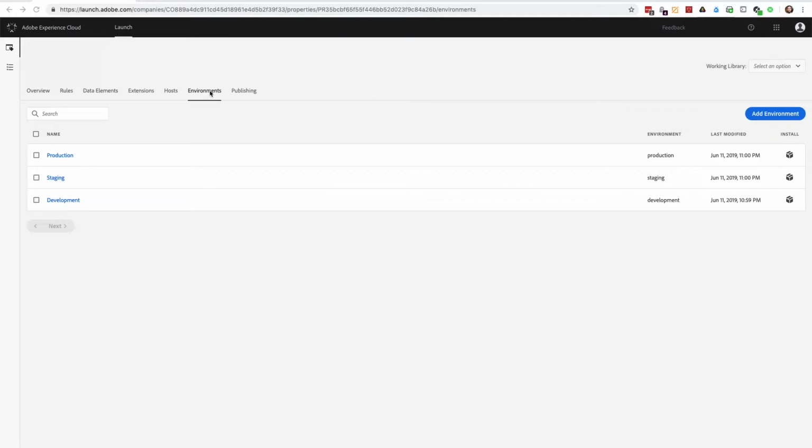Each one of these environments will contain a unique embed code that you need to place in the global head of your website, depending on which development level you are working in. You'll understand what I mean by that in a second.